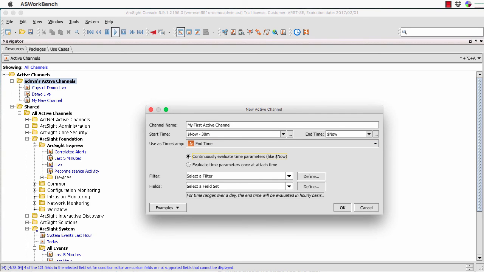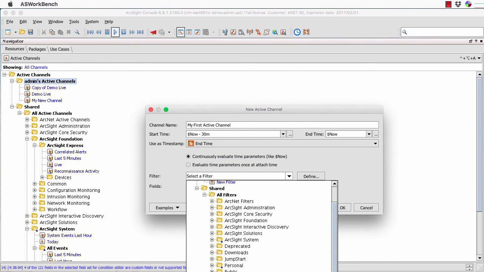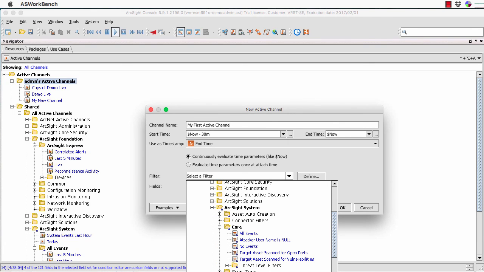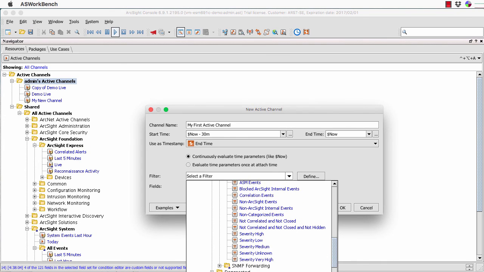And now I'm going to select a filter. There are a whole bunch of filters that are defined within the system. So I'm actually going to go through ArcSight System, Core. Oh no, it's actually event types. I'm going to do non-ArcSight internal events.